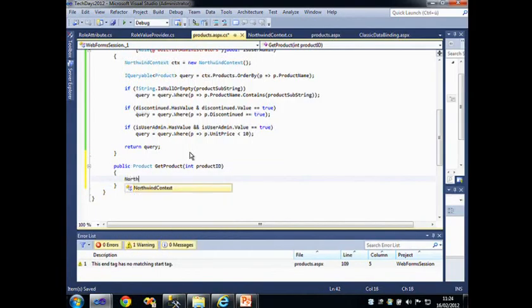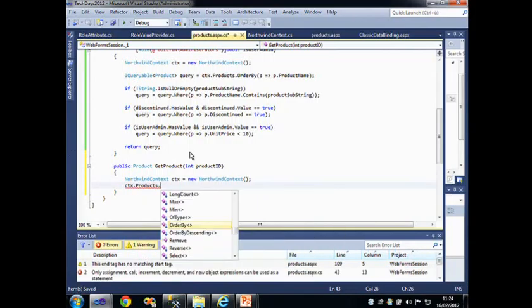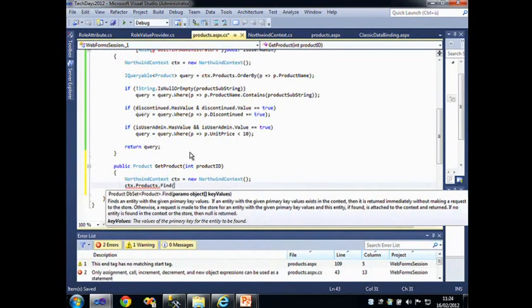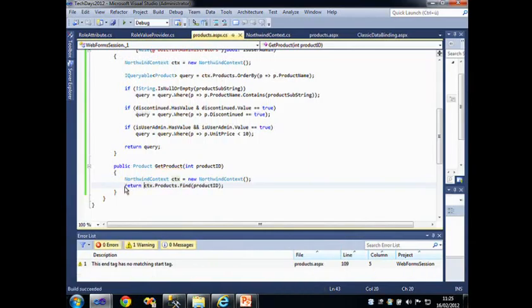I just quickly need to say NorthwindContext ctx is equal to new NorthwindContext, and then on the context we have the Products, where we now have the Find method to say give me this object that is identified by this particular key. And that key will be here, that productID. And then we can just basically return that product object. If for whatever reason it would not find it and would return a null product, automatically the EmptyDataTemplate, which I had at the bottom, will be displayed.